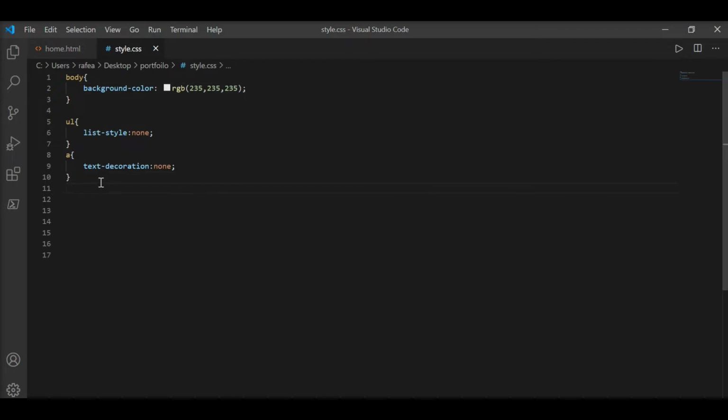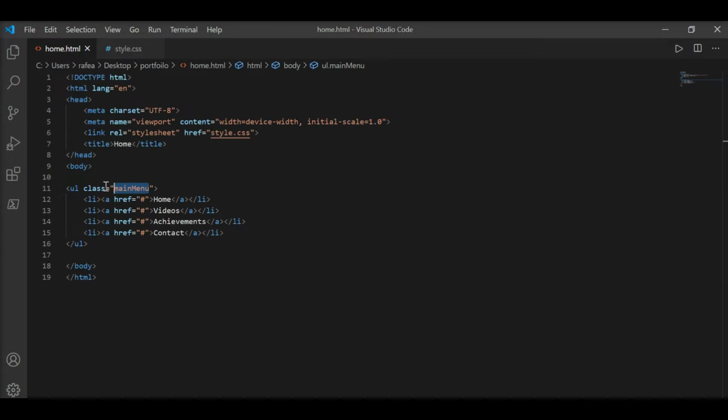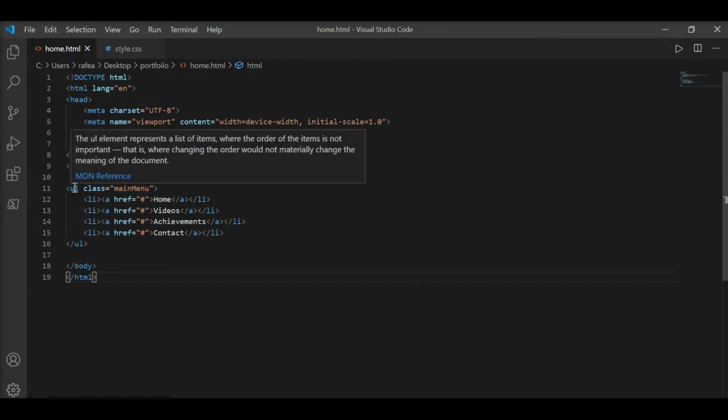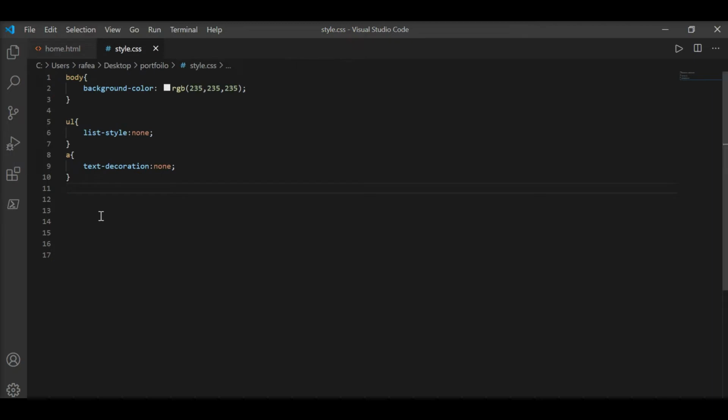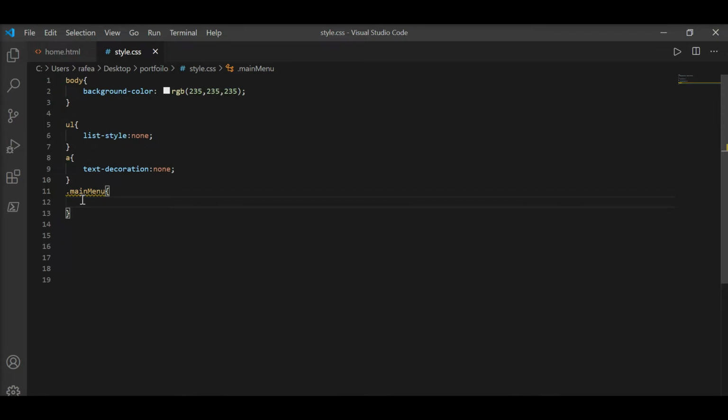Now, in order to style the menu, the navigation bar, give the class name to UL like main menu. Okay? Copy this and type dot, then the main menu name. Here we use dot because it's the class name. A and UL and body are the main tags, so we don't need dots for them.